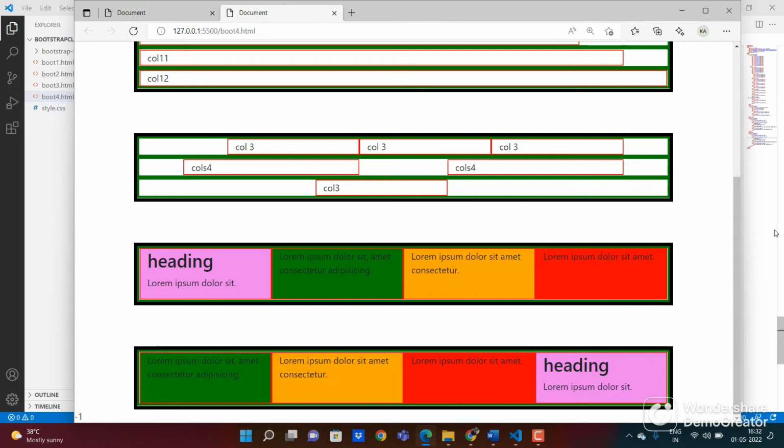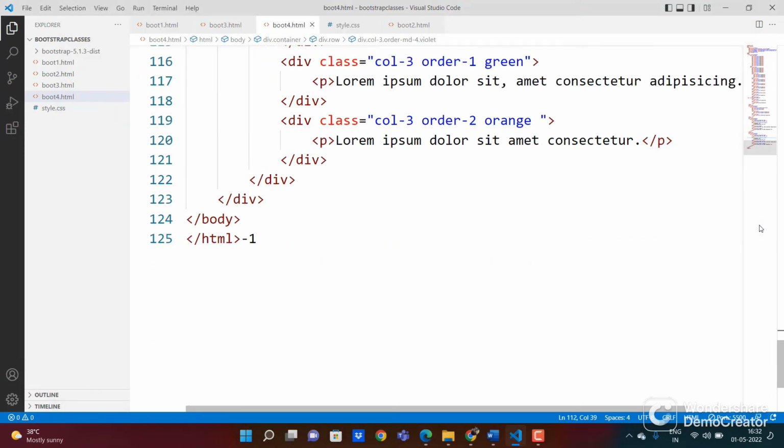So this is about reordering the columns. We will have two classes. One is order first, the other one is order last, and all the breakpoints you can use, XL, LG, MD, SM. All these you can use, and you can also use order to change all the columns. You can give 1, 2, 3, or you can start with 0, 1, 2, 3, 4 also. It depends on your requirement, how you want, like that you can use it.